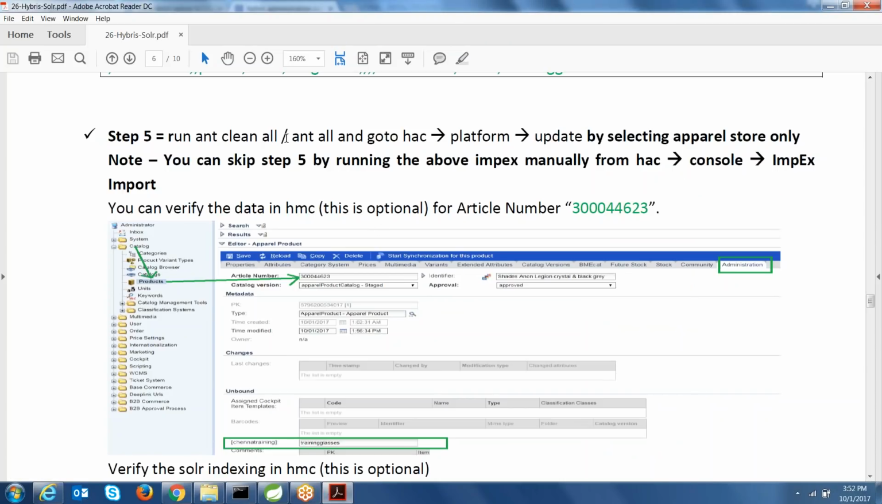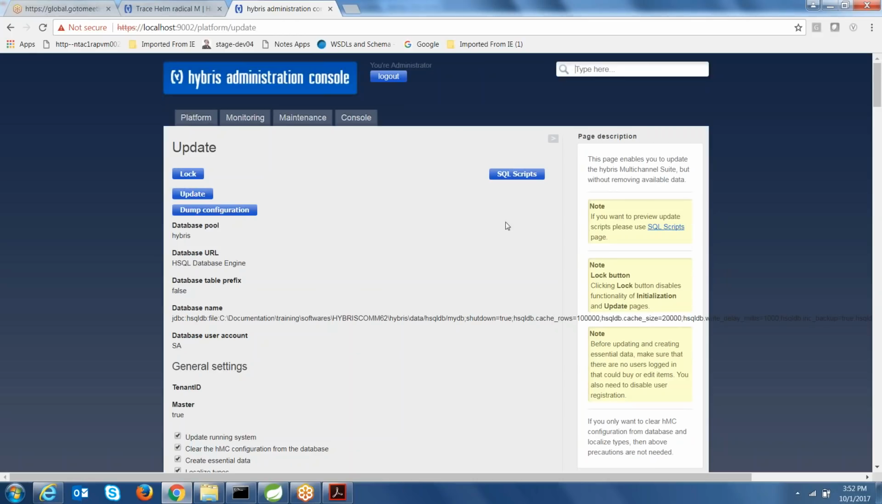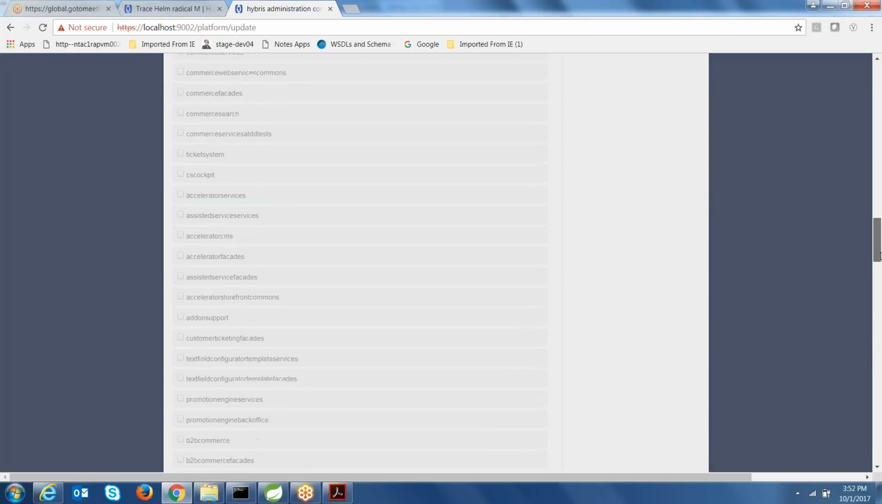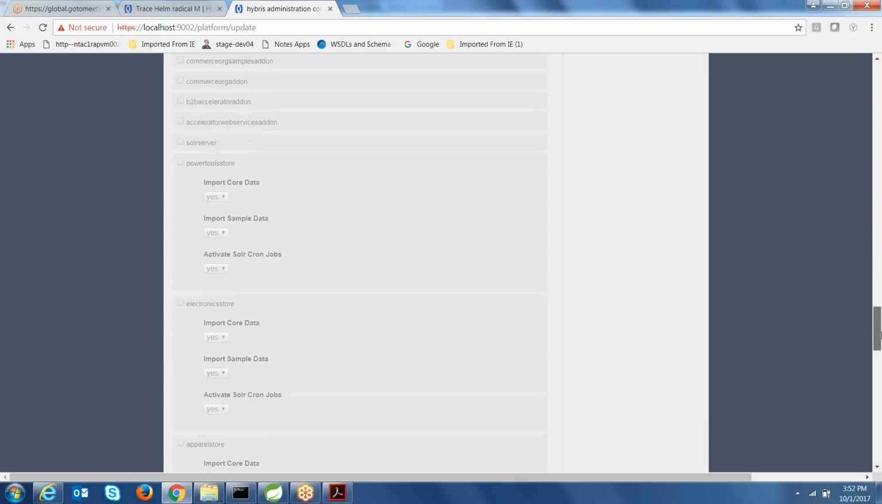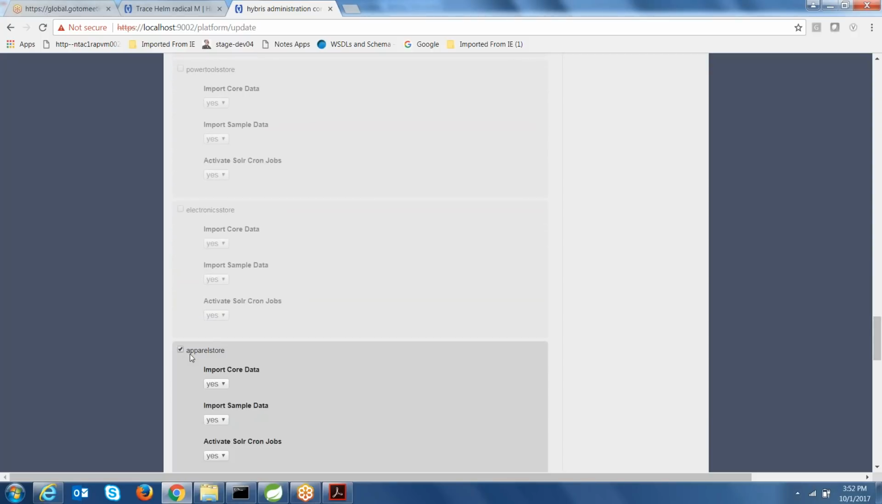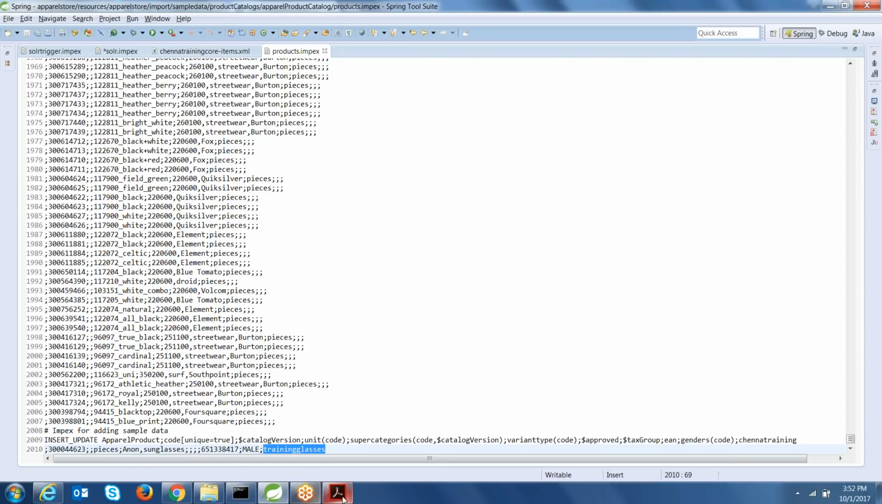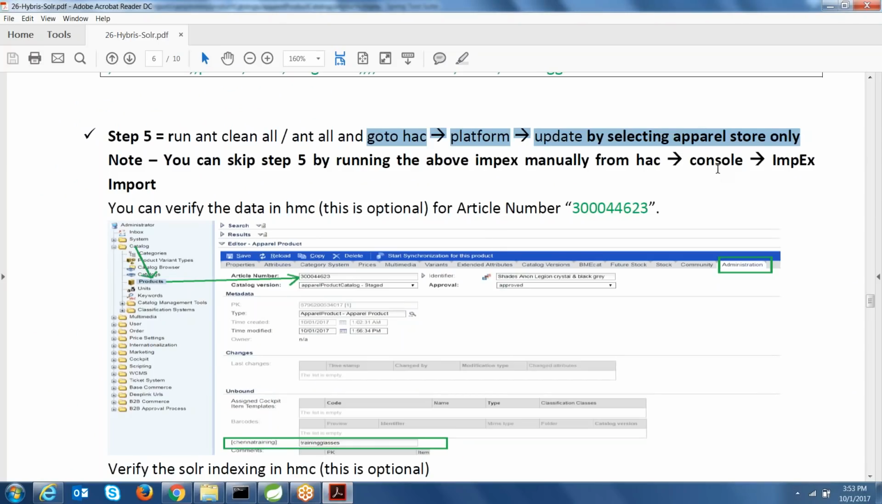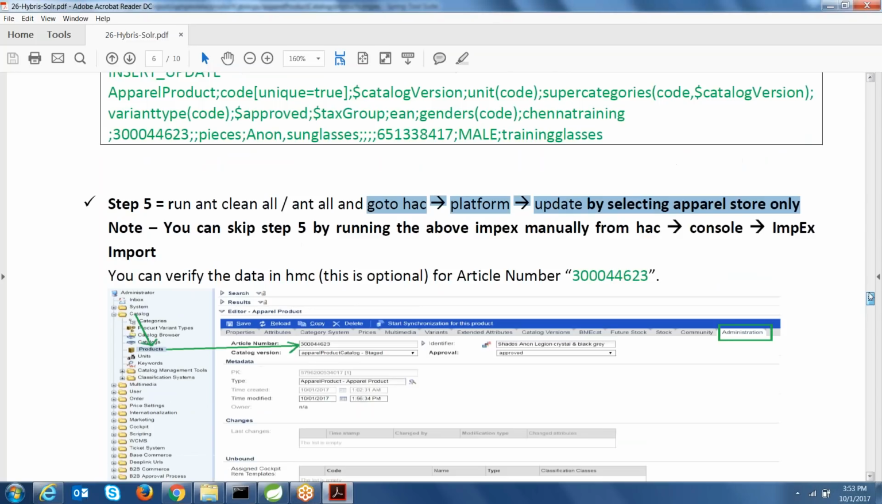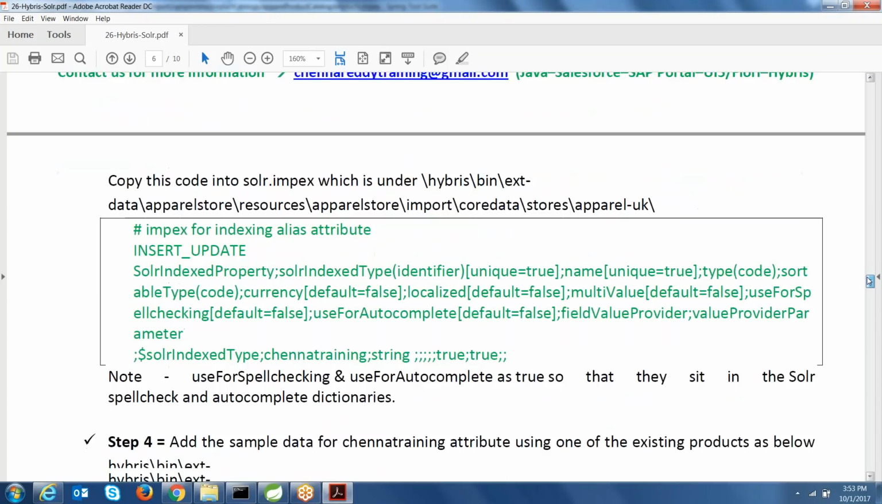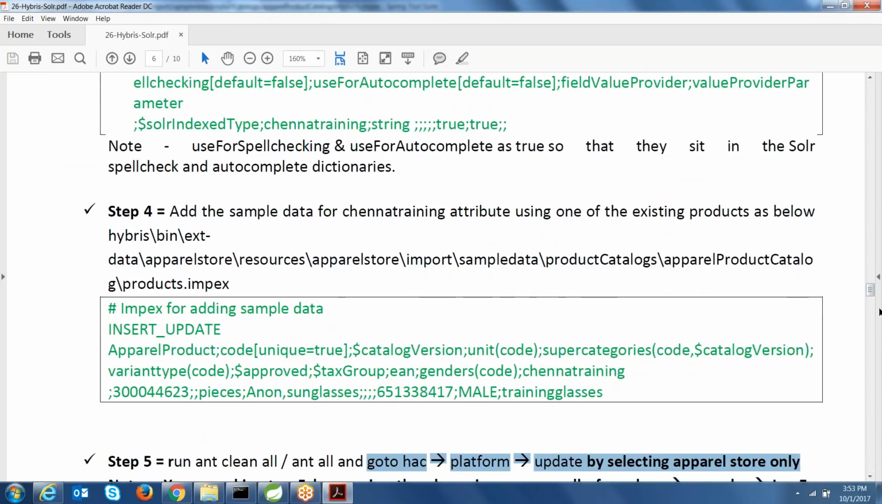Now we are at step 5. So we are saying run and clean all, go to HAC platform and perform this one. What it's saying here is go to update, and then at the bottom you see something called apparel store. You need to check this and then click on update, or you can run these impexes manually. I'm going to run the impexes manually because the update will take 5-6 minutes, so I don't want to waste the time. Let's run these two impexes.